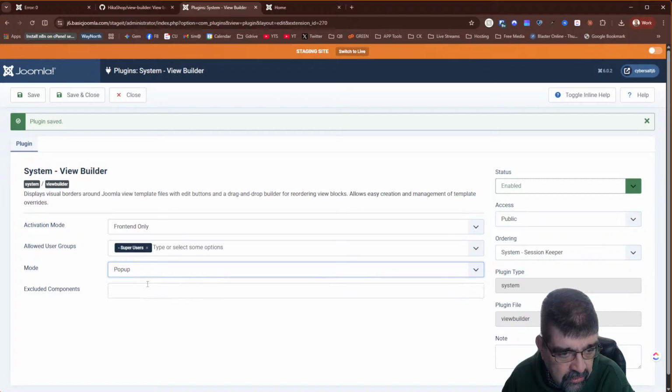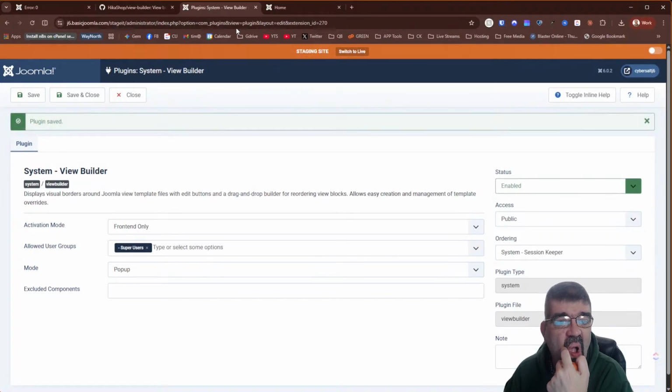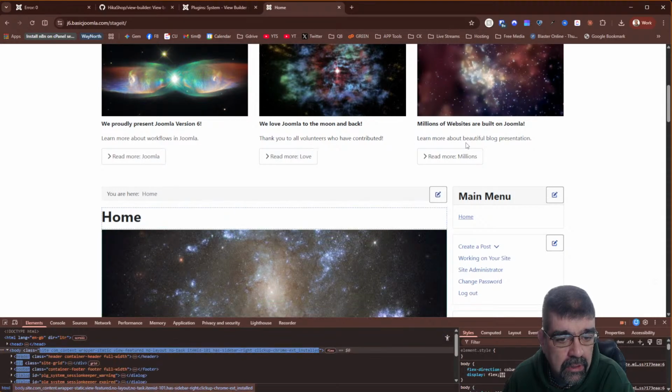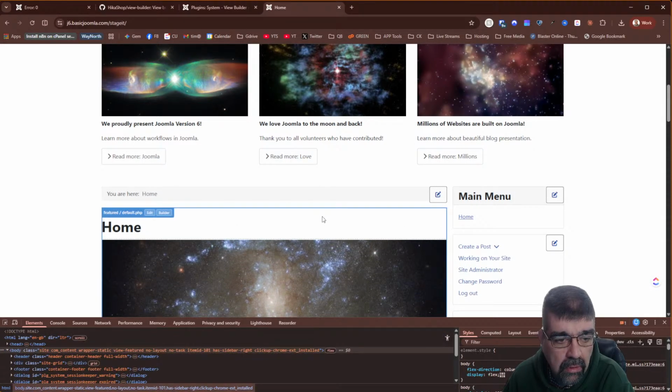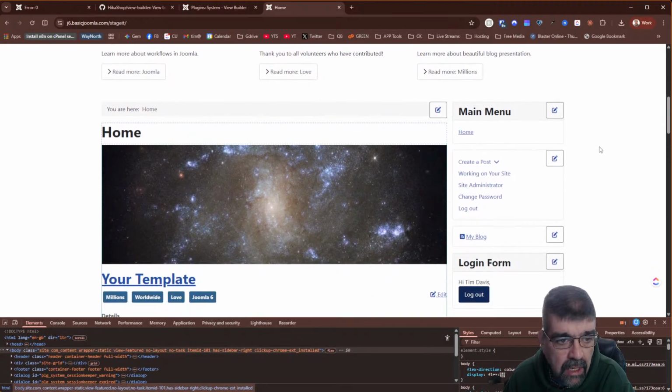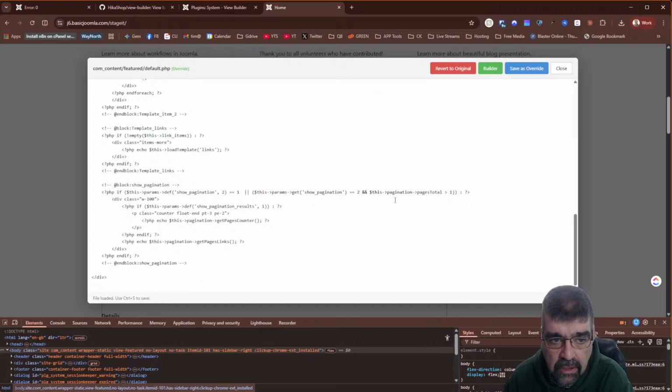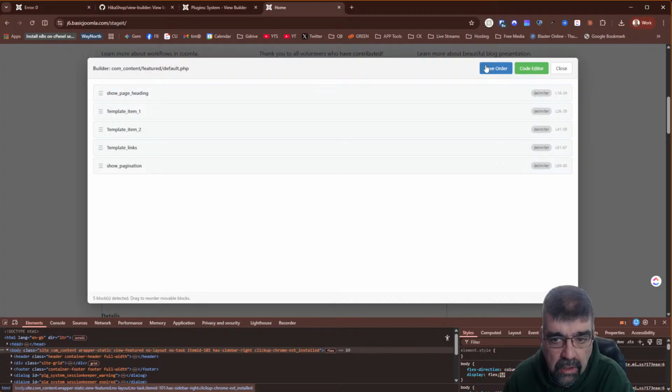Let's try this new pop-up. And we're logged in still. Here we go. Okay, now when we mouse over something, we've got edit. And then we get into here. Oh, look, you can revert to original or builder. Aha. And here's the builder for that template.